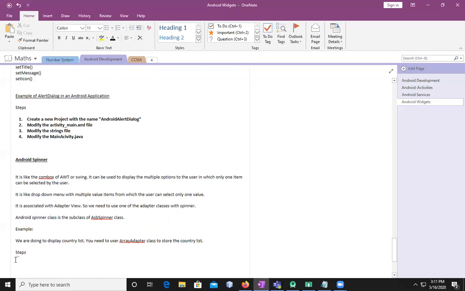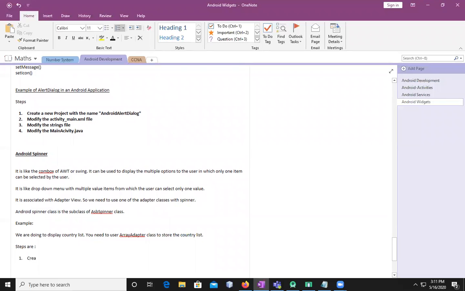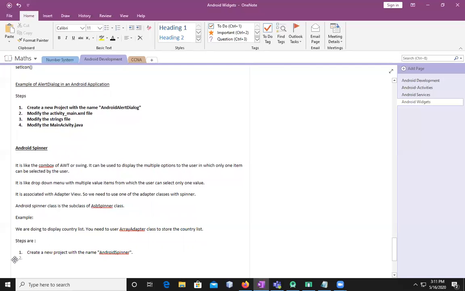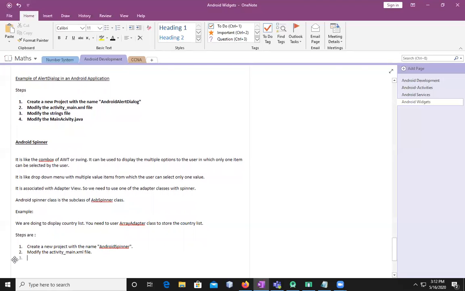So the steps are simple. First one, we'll create a new project with the name Android Spinner. Second is to modify the activity_main.xml file, which is to show the graphical overview. Third is we have to modify the main activity Java file.